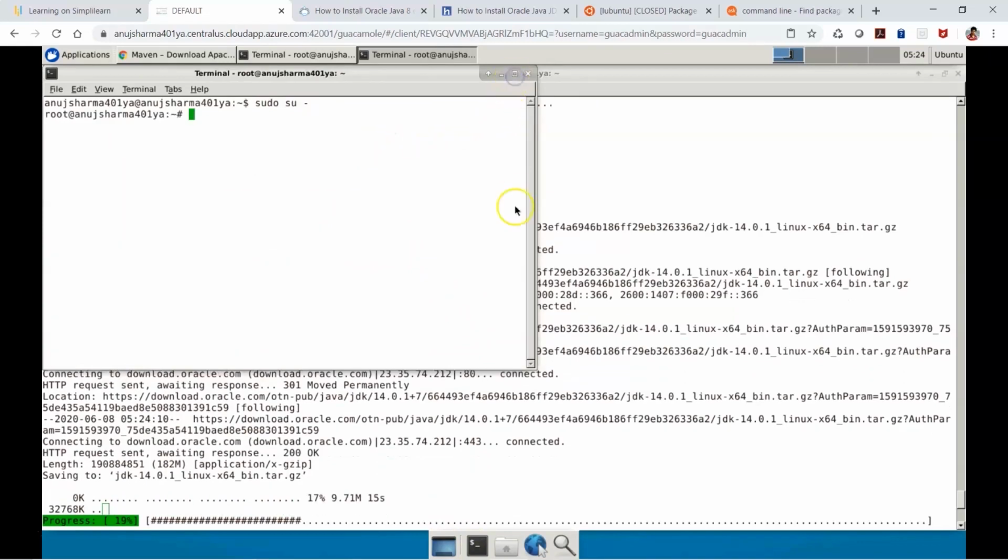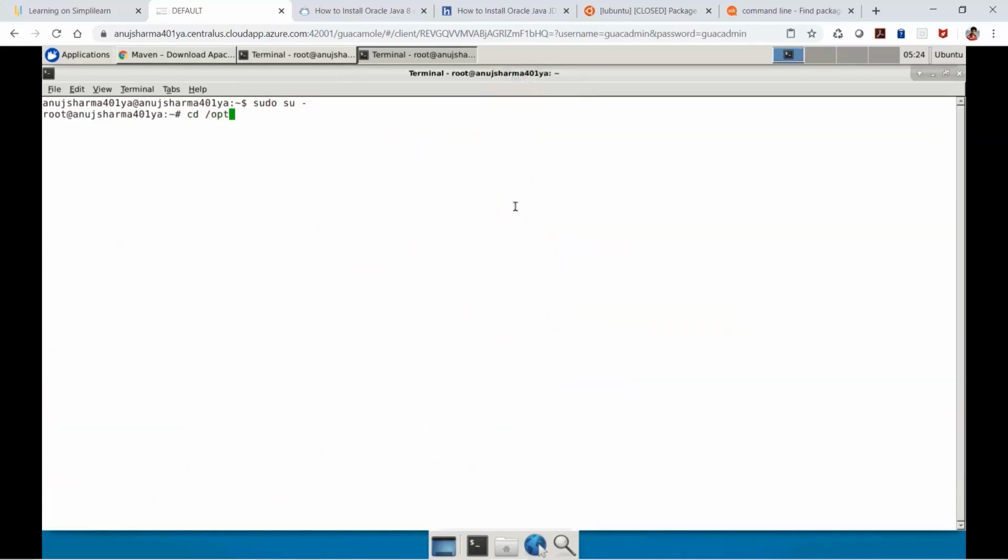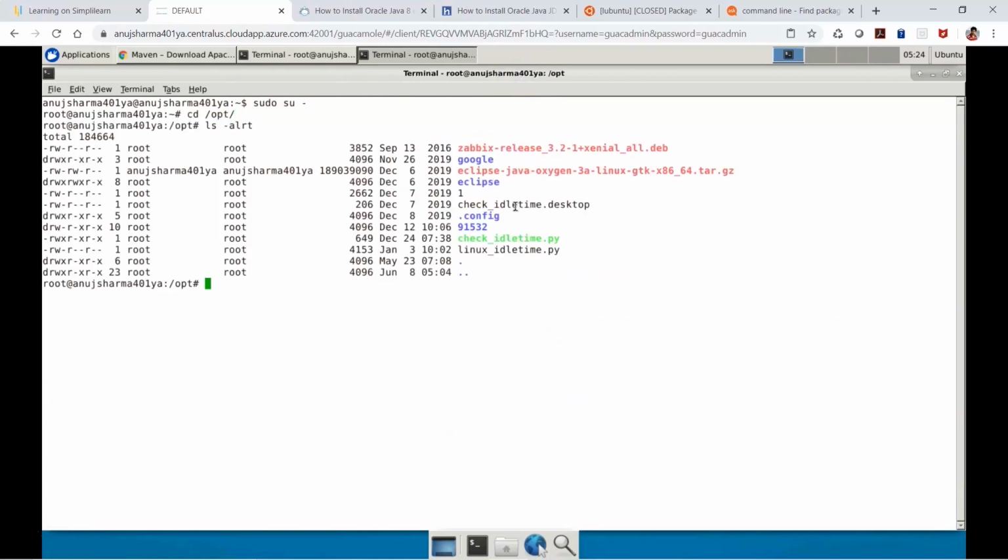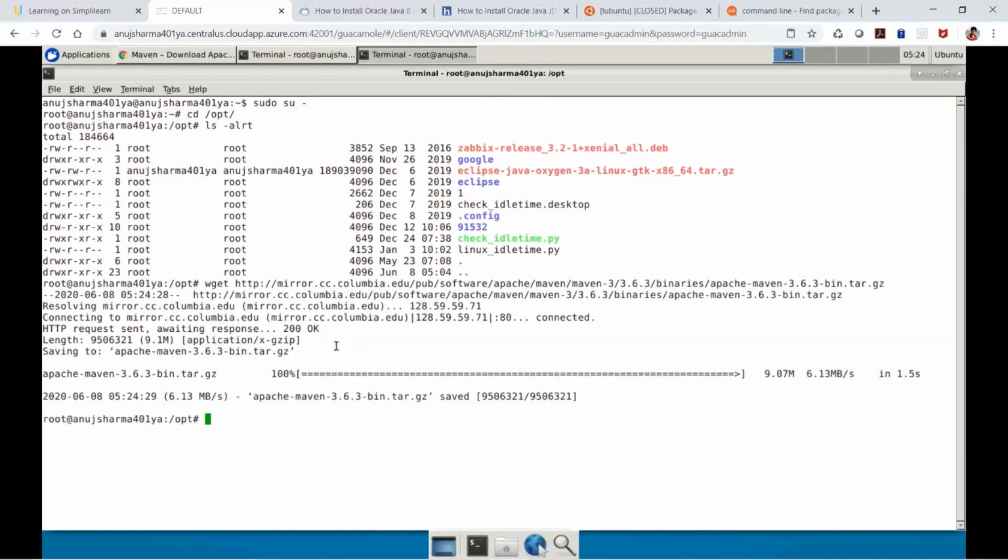I have got the URL, so I'm going to the opt directory, which is always an optional directory where we can do the setup and all those configurations. So I'm going to run the wget command and then the URL which I have downloaded. This should download the tar file of Maven.